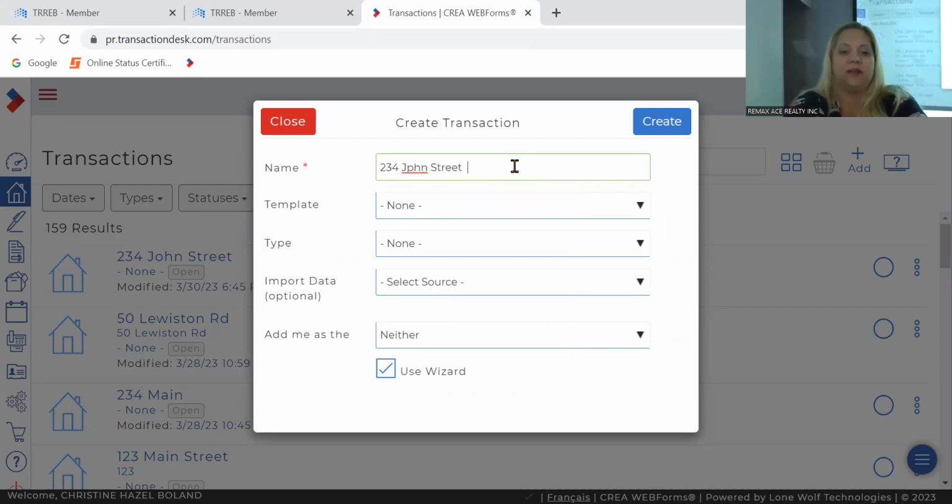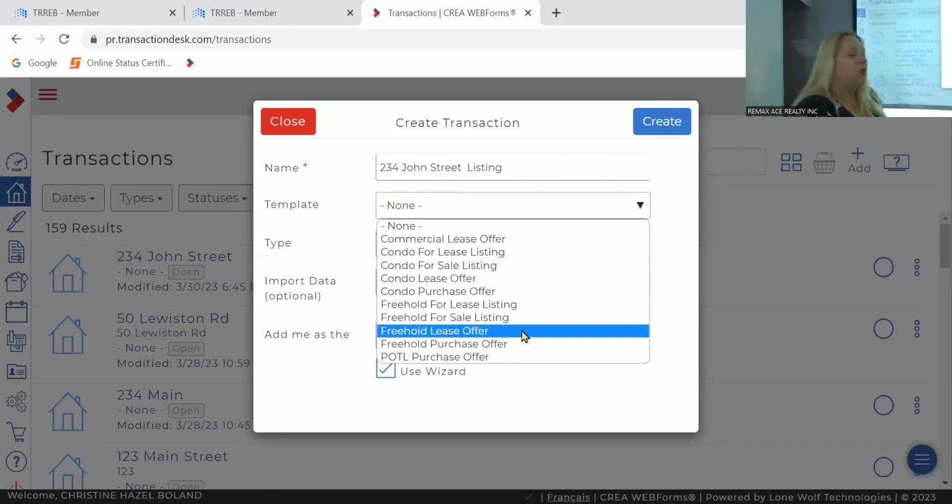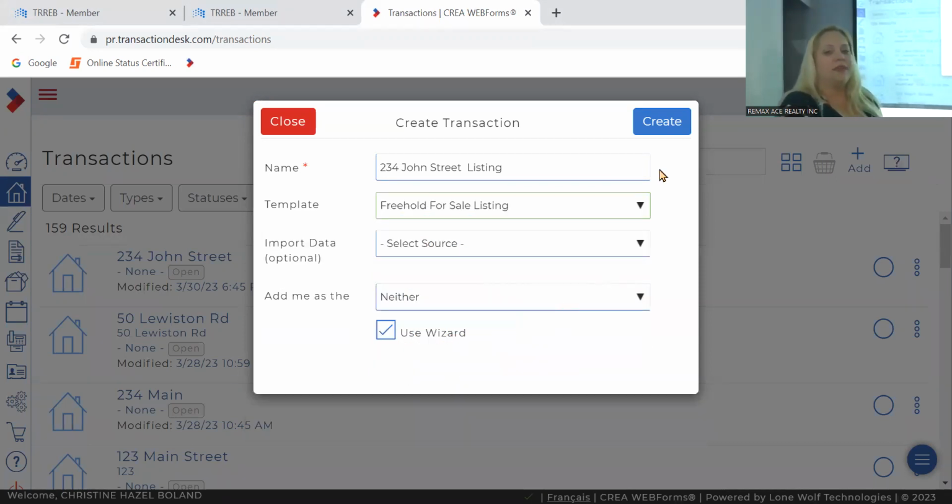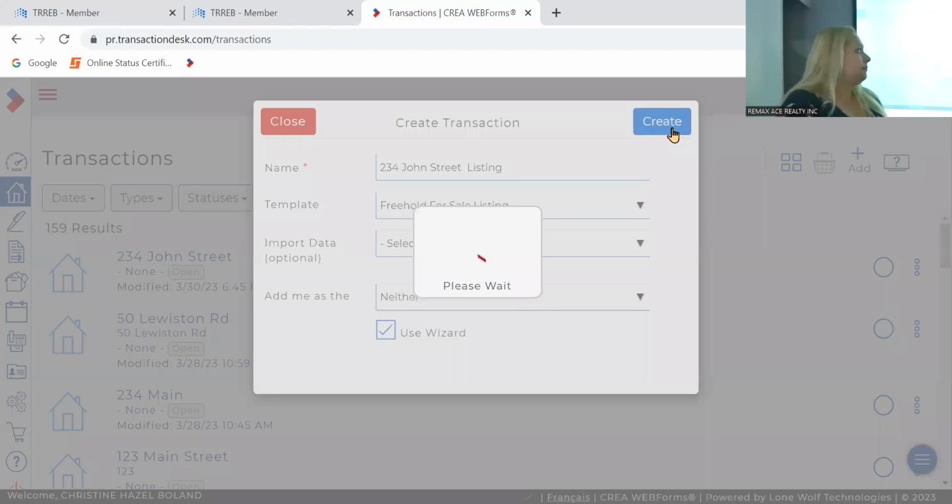But just so it's a little different, I'll name it listing. Let me just fix my spelling there. Okay. But before I click create, I'm going to go down to the template box here. And what happens is I'm going to click on what it is that I'm doing right now. So I said I'm doing a freehold for sale listing. Okay. Let's just pretend. And then I'm going to go create.